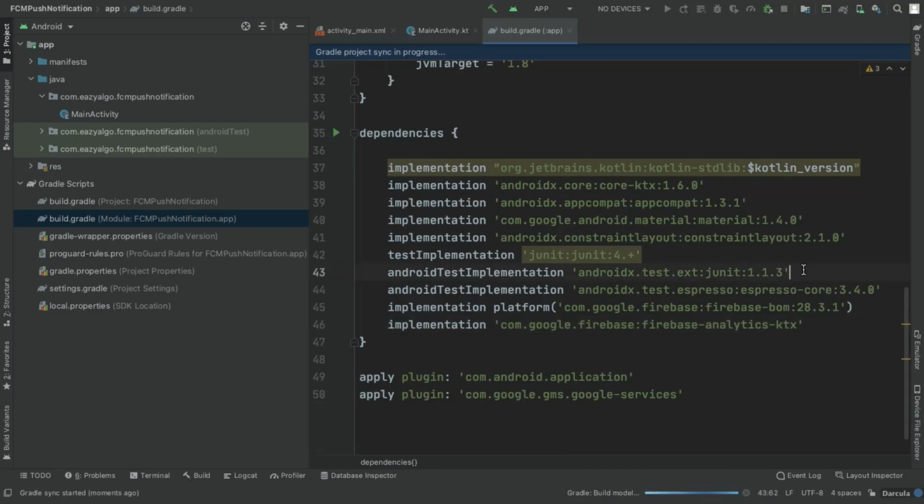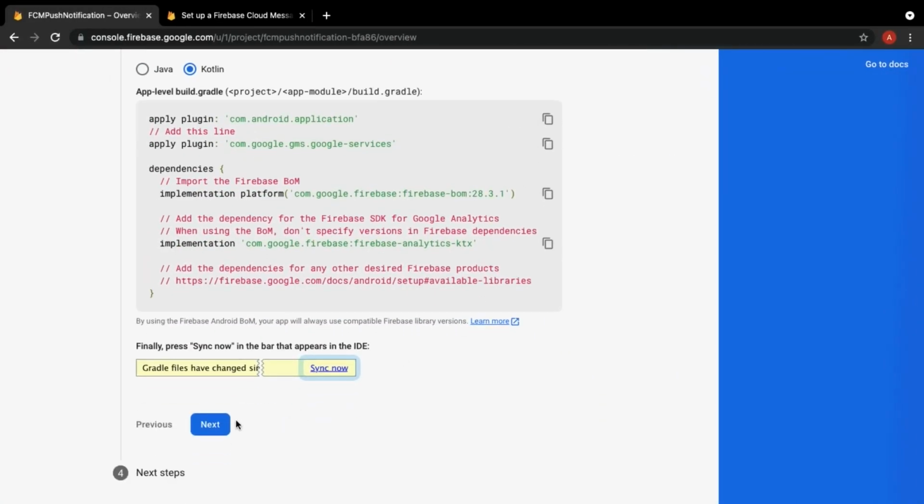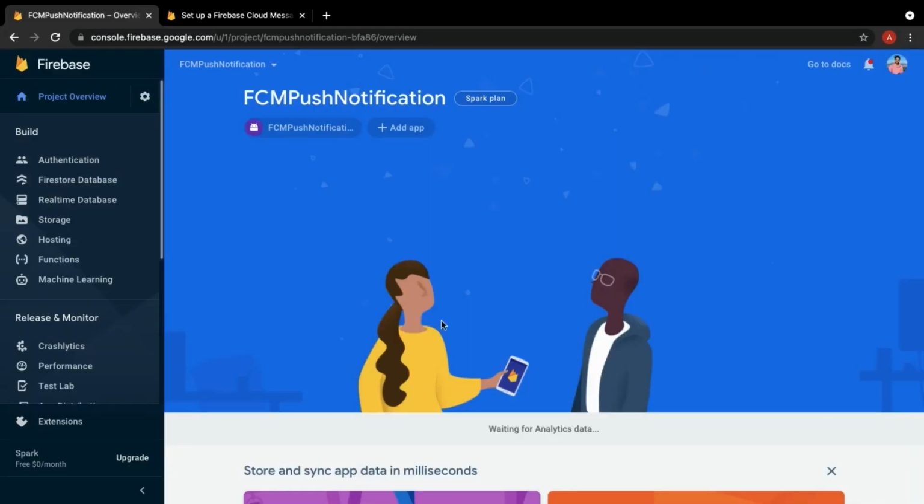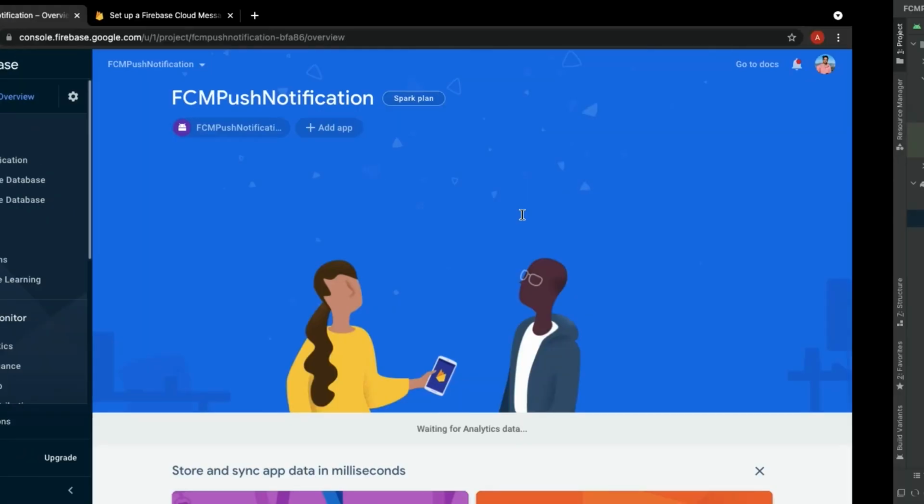And after that our app is completely connected with Firebase. Okay, so let's get back to Firebase, hit next, go to console, and this is our console screen. Now what we have to do is add Firebase Cloud Messaging dependencies to our Android app.